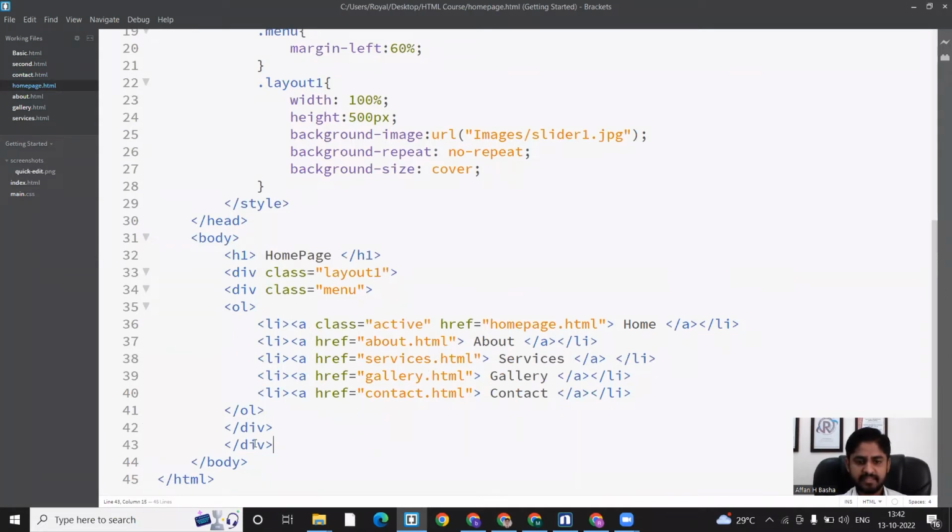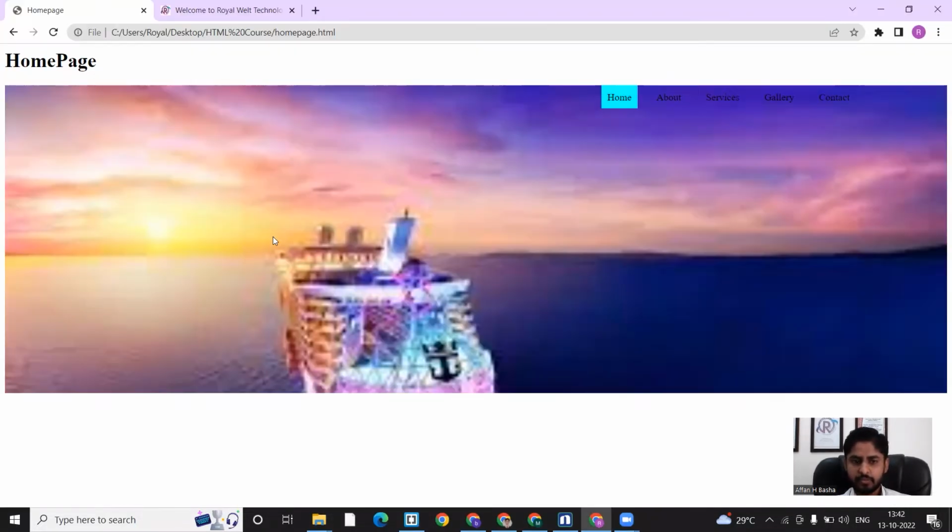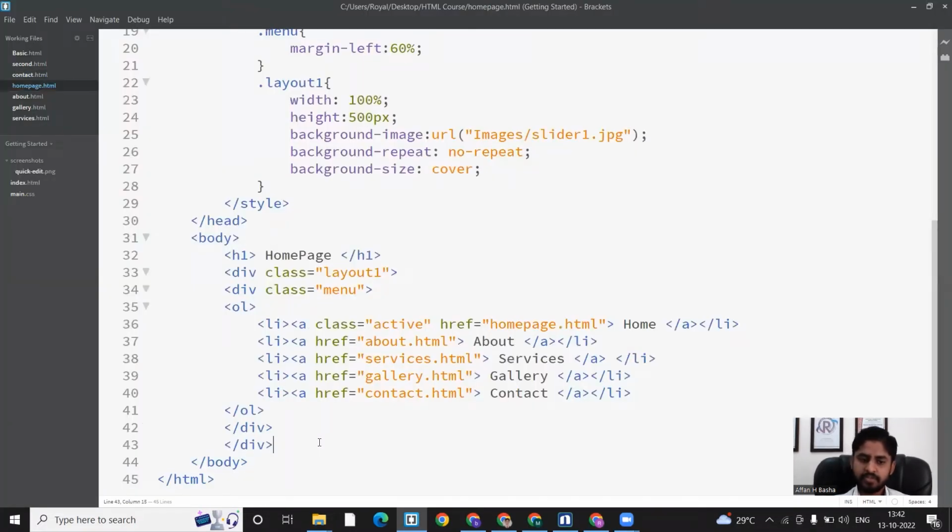Yes, fine. Then this div class we have closed, the layout one. Layout one we have taken for this. Hope you remember. If not, please go to my description. You will get my previous class videos too. Okay, fine then. So let us start with one more div class. Let us call this layout 3.